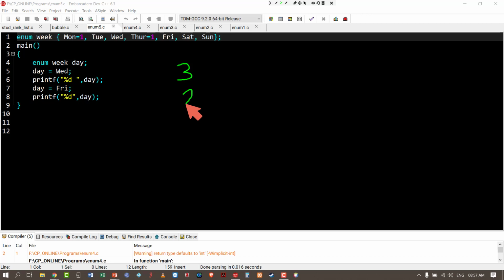Okay. Here Mon is initialized as 1. The next one doesn't have any value, so it will get the next value. Wednesday will get the next value 3. Then the third is initialized as 1, so Friday will get 2. Here we are printing Wednesday and Friday, so 3 and 2 will be the output. Hope you understood the concept of enum and its various properties.